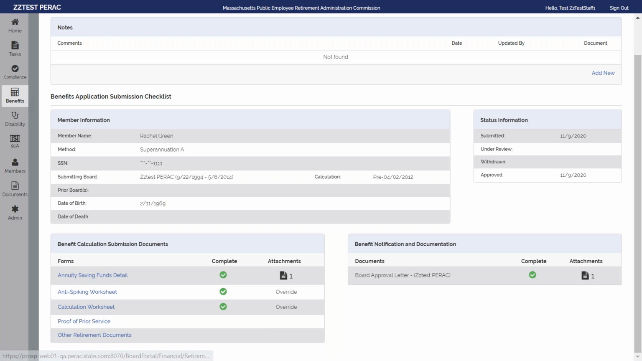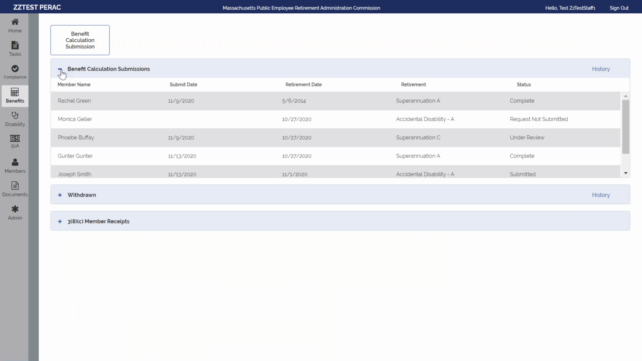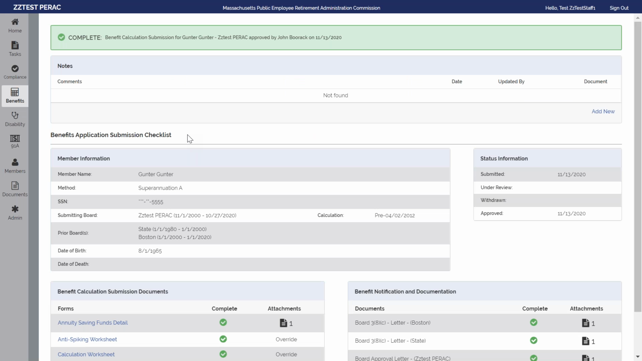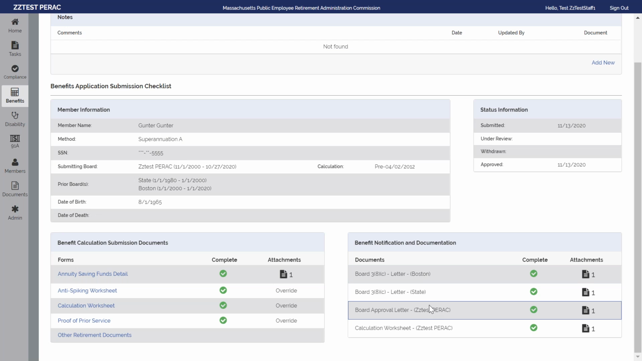Let's go back to benefits. Going to expand this one more time. We're going to look at this individual by the name of Gunther. Now, Gunther has several letters right here. He has his board approval letter. However, because he had multiple prior boards listed for him, one for state, one for Boston, there are multiple 3/8C letters that have also been attached. These 3/8C letters went to their corresponding boards. However, as the submitting board, I also get this in my letter notification document sheet so that I know what 3/8C information was sent to those boards.